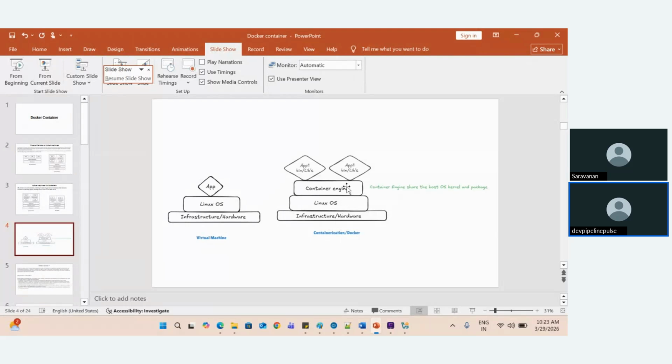On top of the Windows operating system, you could install a container engine. On top of the container engine, you can deploy multiple containers which can work on Windows servers, which means this container has the minimum binaries and libraries. The common binaries and libraries will be taken from the base operating system.